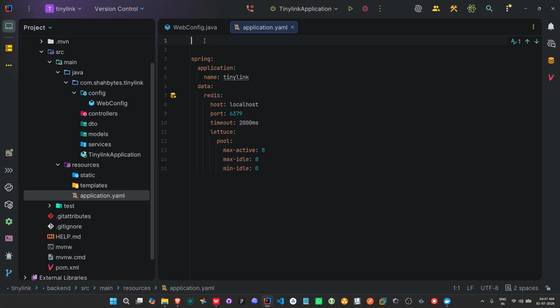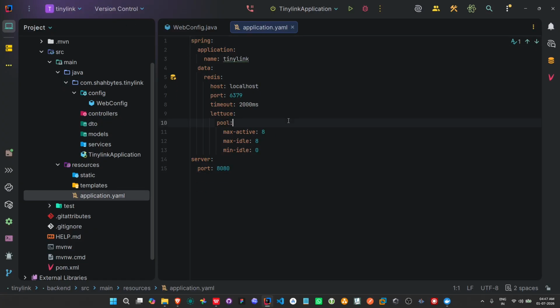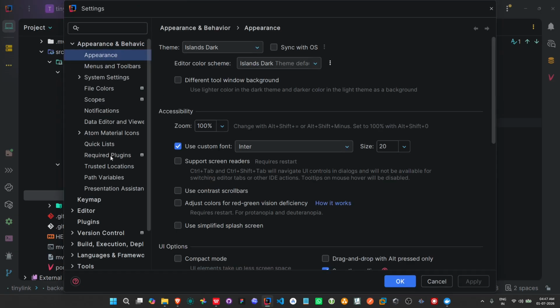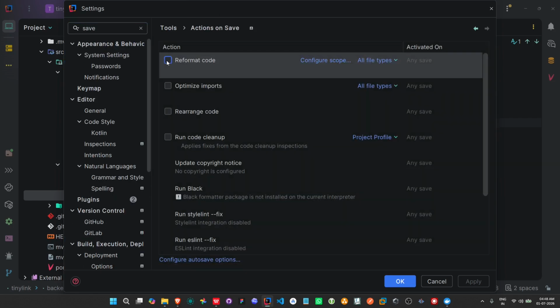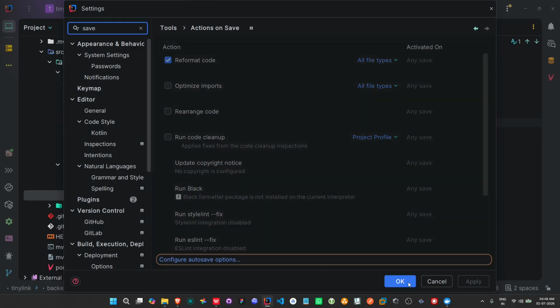At the top, let's also mention the server port that we are going to use. So it will be 8080. Fine. Let me just check what the settings are for this project because I need formatting. Save. What was it? It was save something. Yeah, reformat code like this. Apply. Okay.